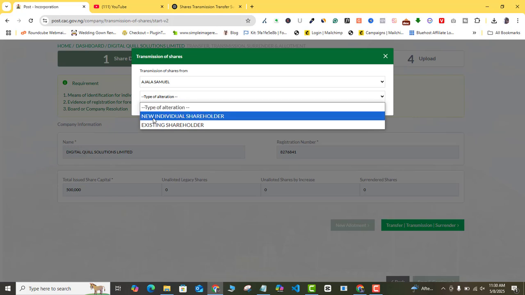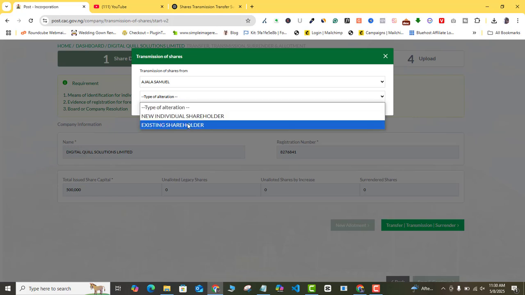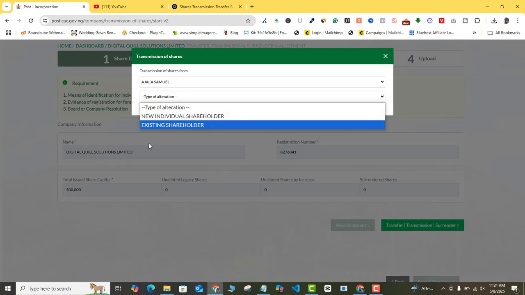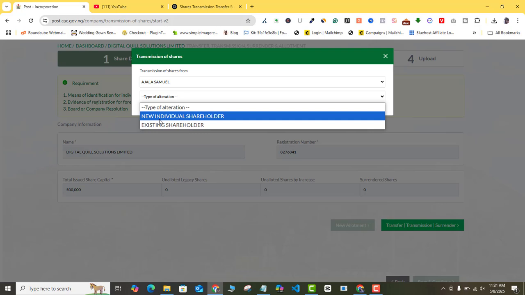You can see here now it's saying new individual shareholder, and then we have existing shareholder. So what this is saying is that you want to move this share to a new shareholder. But if, for example, you want to transfer this share to an existing shareholder, maybe like this company, which only has one shareholder, and you want to just transfer the share to that same shareholder, in this case, with just a single shareholder, I can only use this first option that says a new shareholder. So what it means is that I'm trying to transfer shares to a new shareholder.